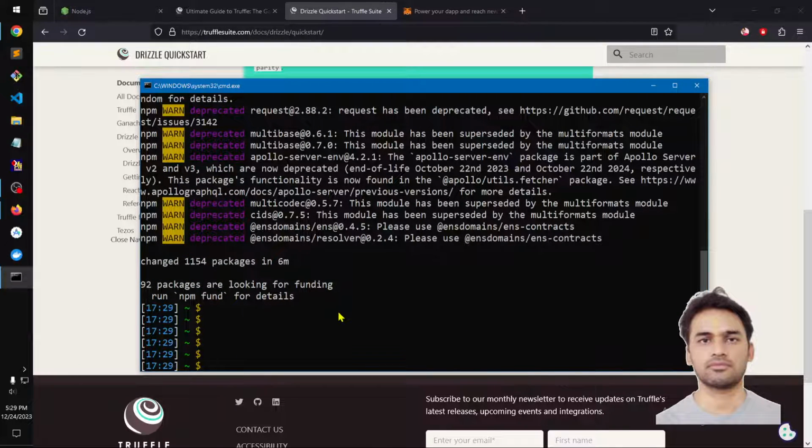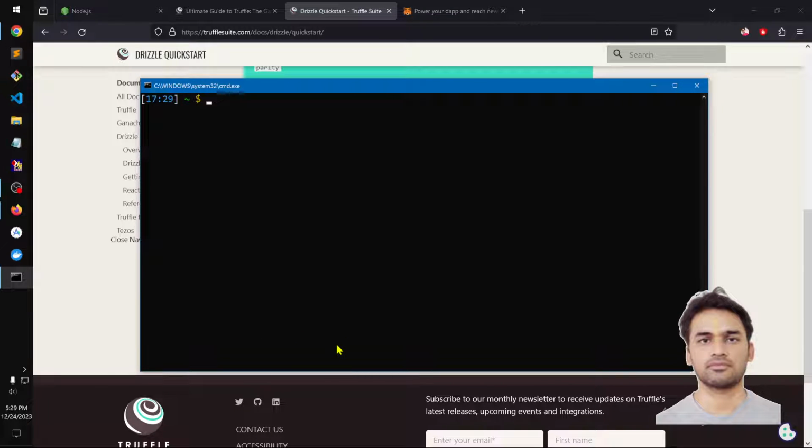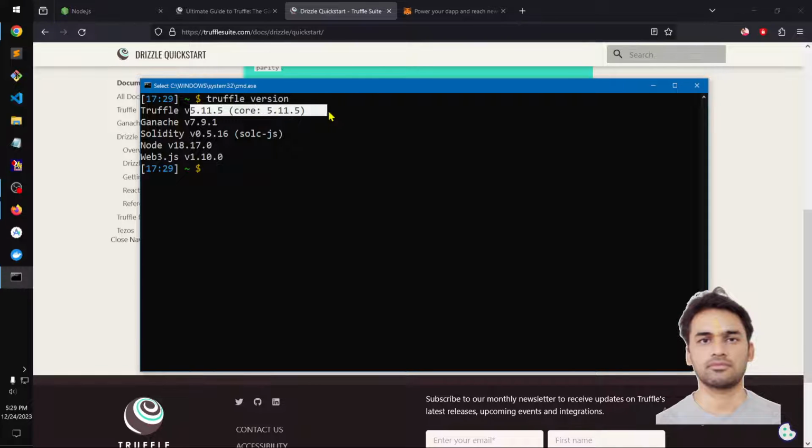Okay guys, thank you so much for your patience. You can see now I can go ahead and simply say truffle. So I got Truffle 5.11.5, Ganache, Solidity, web3.js. Okay, and this is the Solidity compiler.